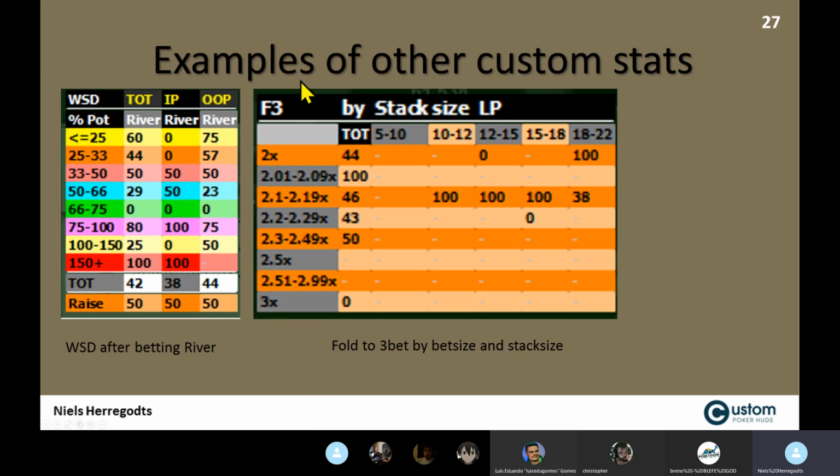So this is fold to 3-bet by stack depth. The ones that I find interesting: 5 to 10 big blinds, 10 to 12, 12 to 15, 15 to 18, and 18 to 22. Divided by their bet size: 2x, 2.0 to 2.09x, 2.1 to 2.19x, and so on, 2.5x, 3x. And it's split on late position and early position.